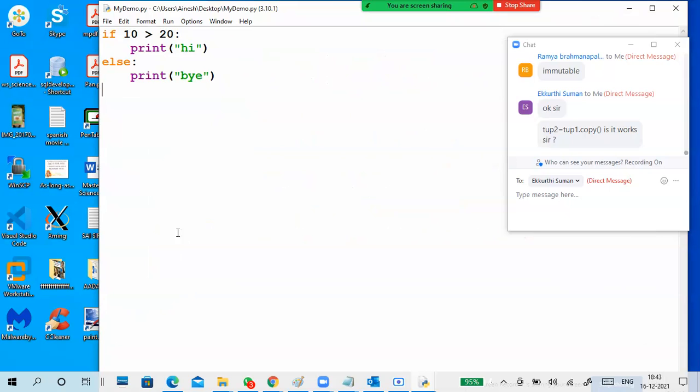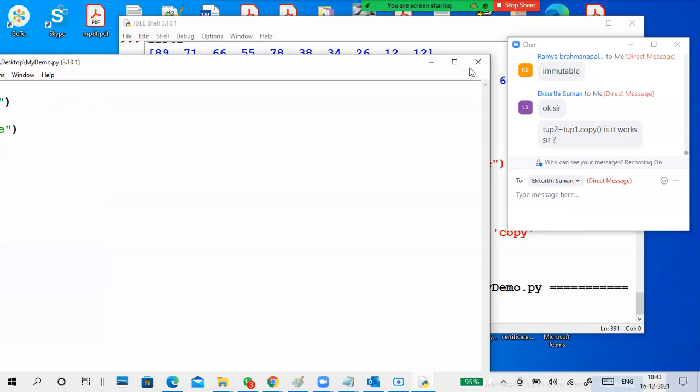So no need to worry about how to install Visual Studio or PyCharm or anything. Simply you can do it for yourself. And if you want to define some function also, you can do everything. Just try, you will get it. My point is that one.